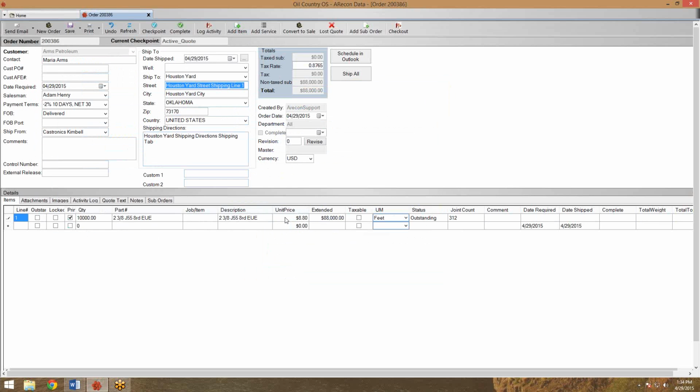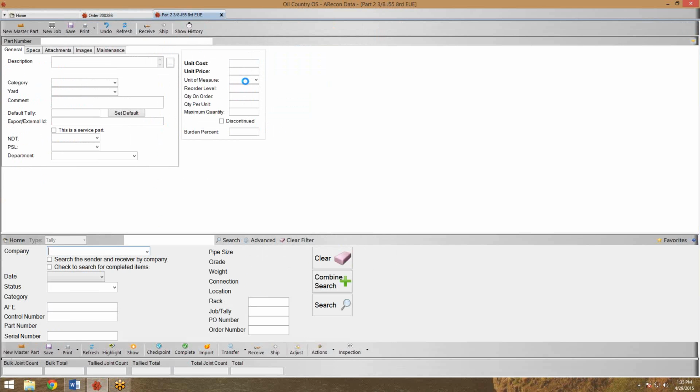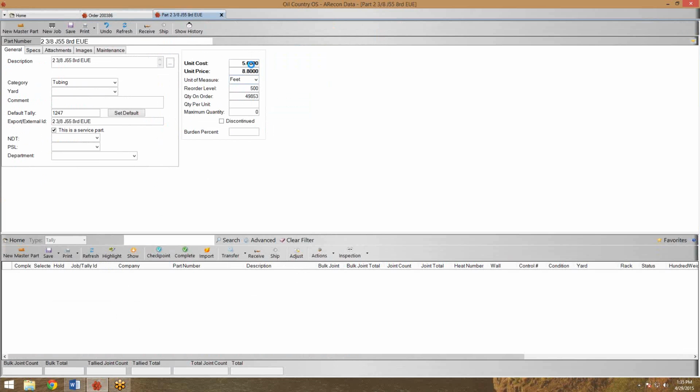We can see that the unit price is being pulled from the master part. If we open that master part, there's basically two numbers that we want to worry about: the unit cost, which is what we're paying for it, and the unit price, what we're charging for it. All of that is automatically populated on those orders, whether it be sales, purchasing, or quote. So, back to the order.